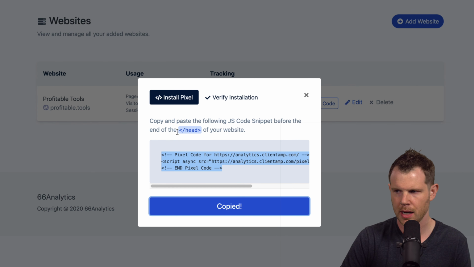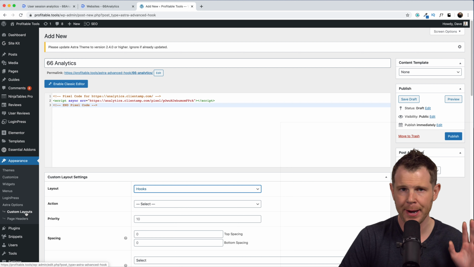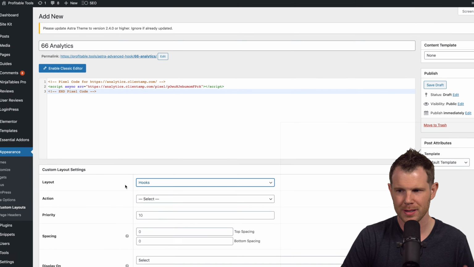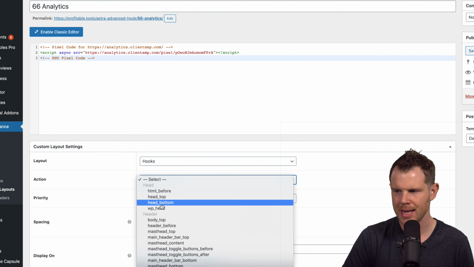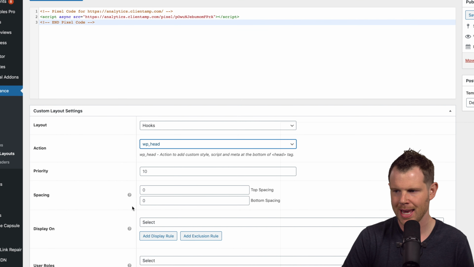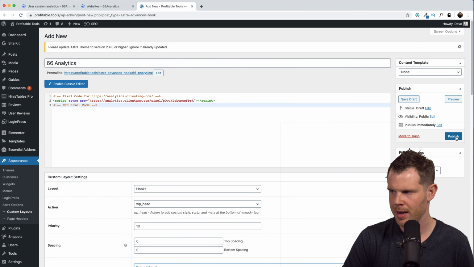I'll just copy this, and I need to install it in the head of my website. So I'm using Astra on my website. I've got Astra Pro installed, and I'm using the custom layouts option. Now you can use any header or footer plugin you're used to using. If you're using WordPress, if you're on something like Shopify or Wix, you probably know how to inject code into your website. Over inside of Astra's custom layouts, I'm going to go to the hook section. The action will be in the WP head, and then I'm going to display this on all pages, the entire website. Let's go ahead and publish this.